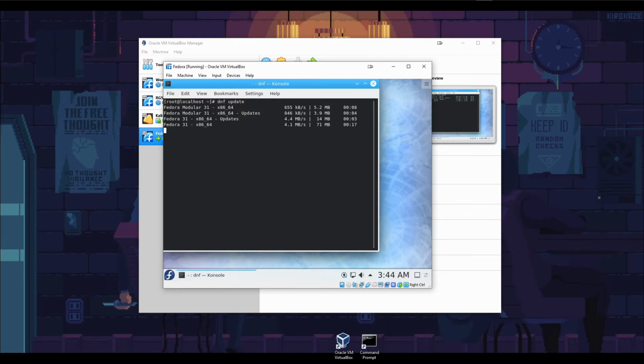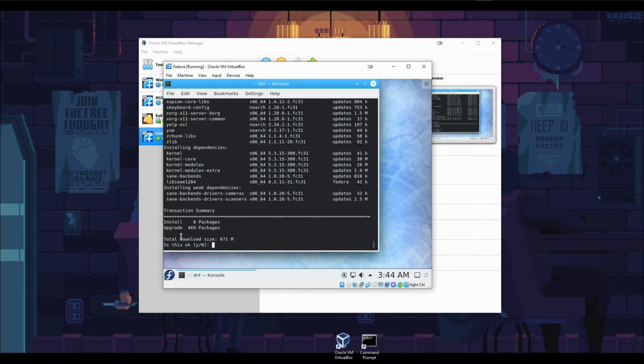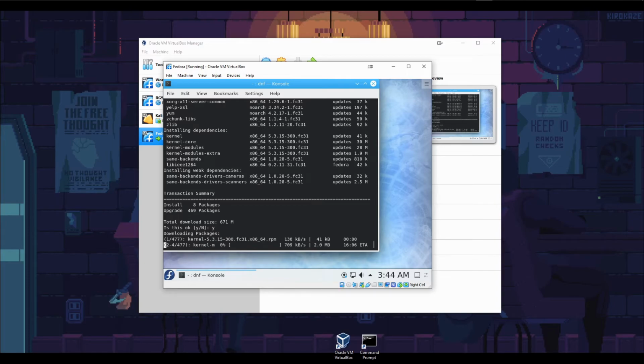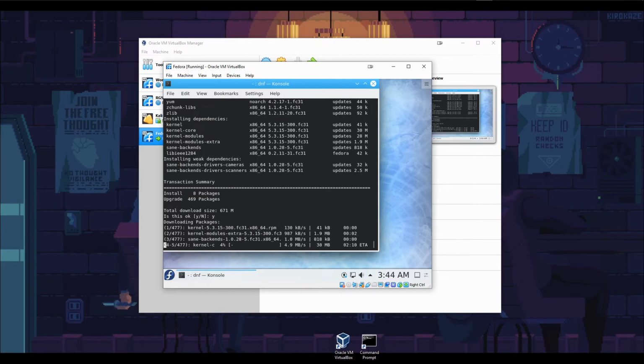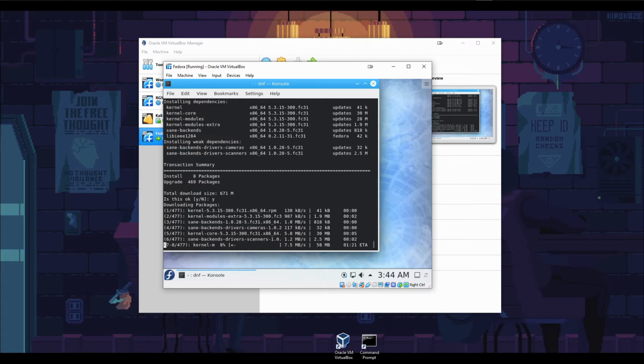If you'd like to make this go faster, you can do dnf update -y, which means automatically infer yes for whatever transaction you're about to do. Alright, so here's the transaction summary. We will install 8 packages and upgrade 469. Go ahead and type a Y for yes and hit enter. This will take a little bit of time. I'll go ahead and fast forward and touch back when it's done.